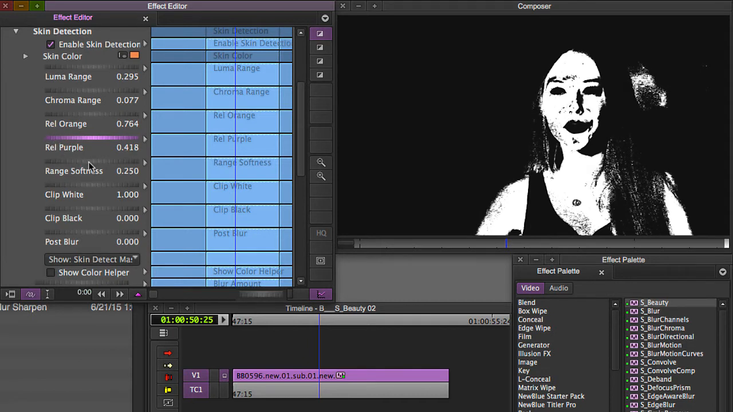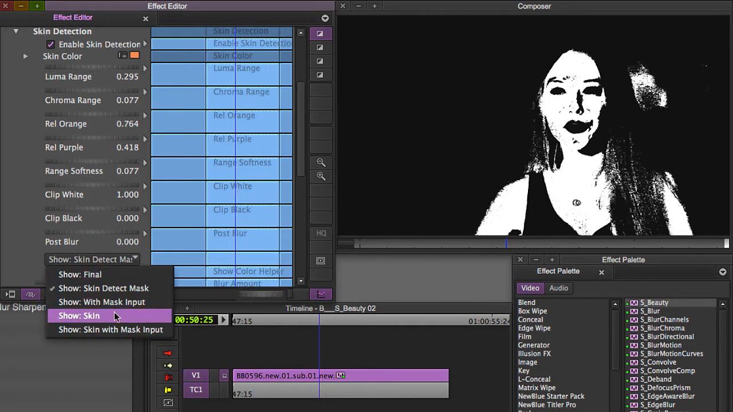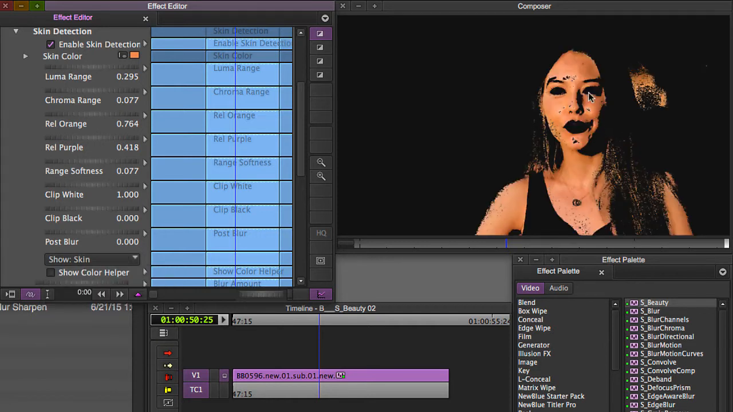You might want to play with your range softness as well. You notice what that does. If I bring the softness down, it's actually going to pull more. And you'll notice here it's grabbing a little bit of the background. That's fine for now. The important thing is that we're getting most of the face and most of the arms and chest here. Okay, now we can actually change this to show skin, and it's going to show only the skin that's pulling, and this is pretty good. It's actually grabbing most of it. The part that it's missing is this white area here, which is shininess, not a big deal.